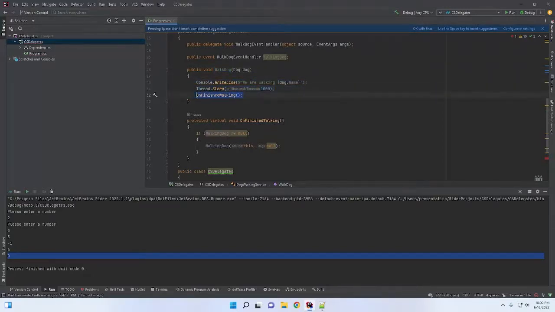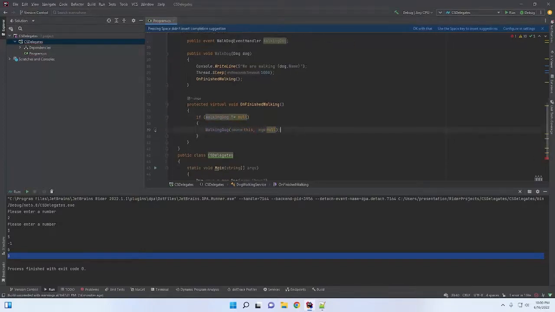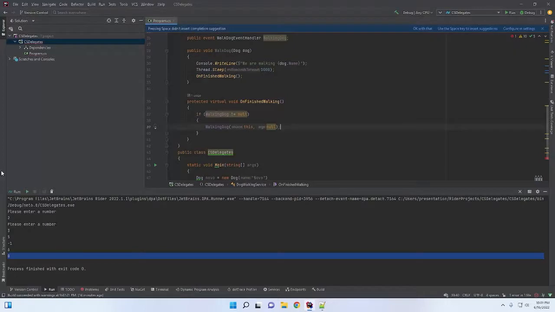And then we trigger the on finished walking. That is just checking, hey, is there somebody subscribed to this event? If so, let them know that, hey, we're done. And so now let's go ahead and create 2 more public classes.